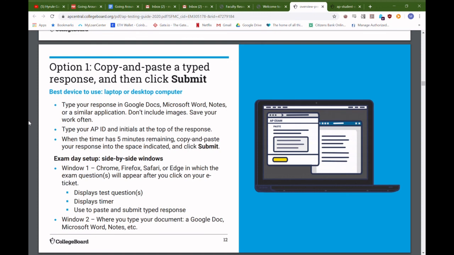Your first option for submitting your response is copy and paste. So that would be where you have a document open, Google Docs, Microsoft Word, Notes, etc. You would type your AP ID and your initials at the top of the response. So you're going to get a timer. This is important. You're going to get a timer on your exam. When the timer has 5 minutes remaining, you're going to want to copy and paste the response into the space indicated and click submit. So that timer is going to tell you how long you have left to answer that particular question. We're going to go over that in a little bit.